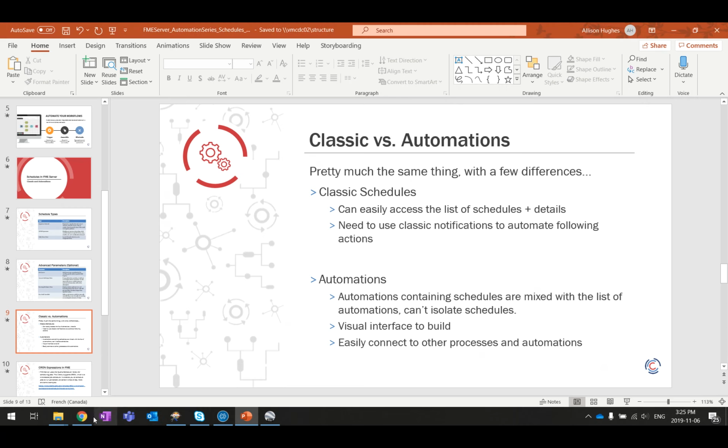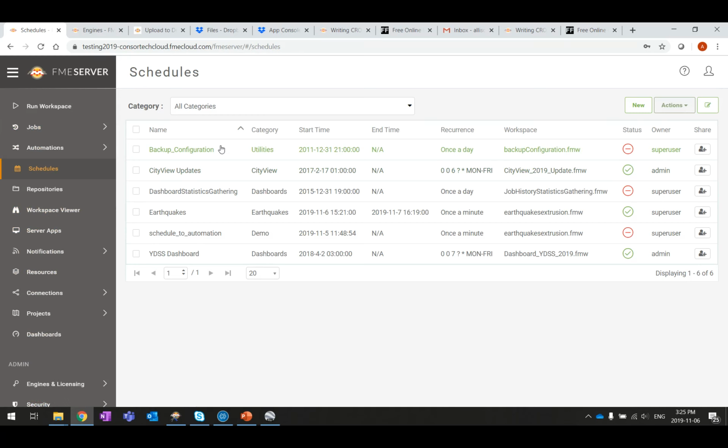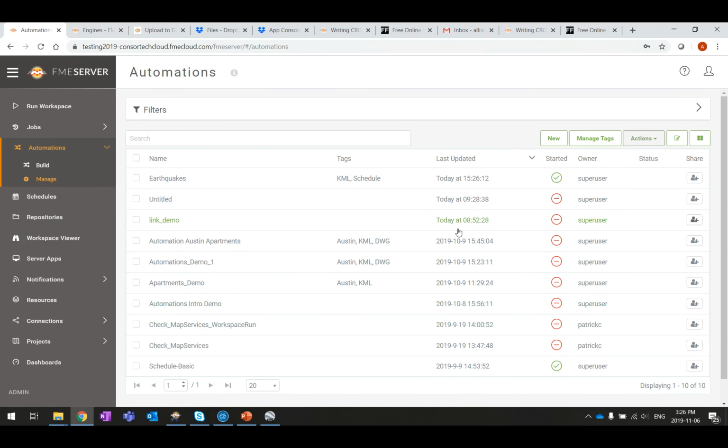So just to show you, if we go back to our schedules here, we have all of these. We know they're all schedules. We can see the start time, the end time, the recurrence, the workspace, etc. So it's pretty straightforward. We have that list. It's easy to manage. If we go to automations, we have all of our automations, but we don't know if these are schedules or not. They could be directory watchers. They could be triggered by an email. They could be anything. So we don't really know that.